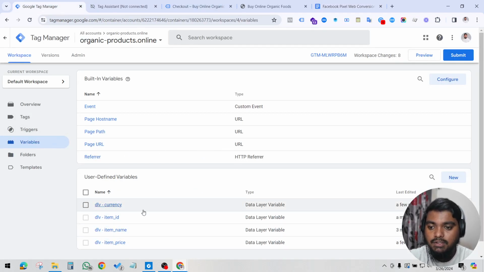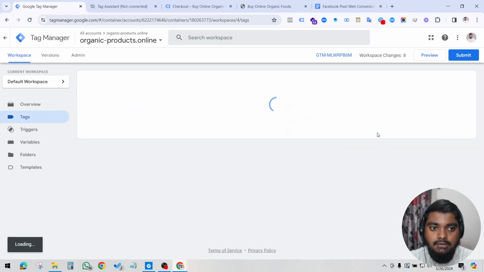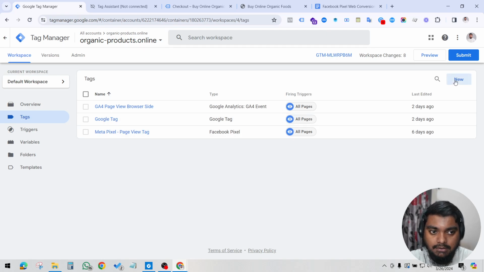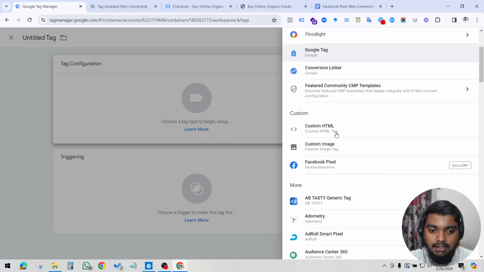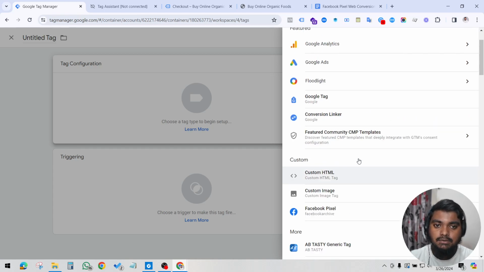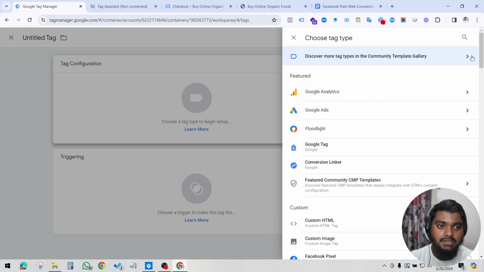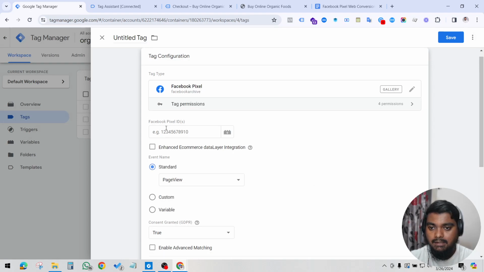With only these options we need to check whether it is working perfectly or not. That is why we need to set up a tag. Just click new, then tag configuration, and find Facebook pixel. If you have seen my previous tutorial, I already showed you how to get this Facebook pixel template. You just need to go here, find the Facebook pixel and install it. Okay, now click Facebook pixel and paste the pixel ID.